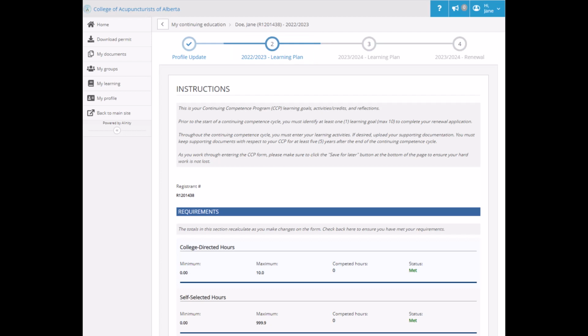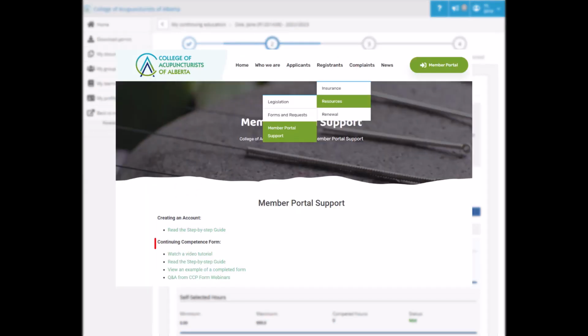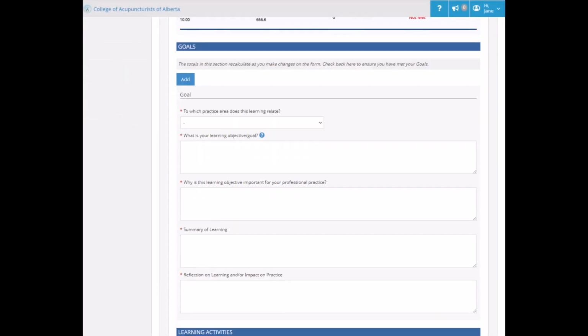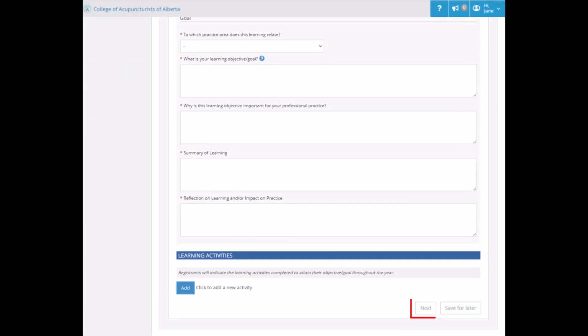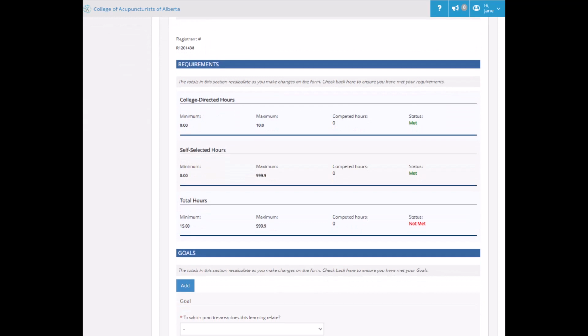This form will auto-populate any information you have added to the Continuing Competence form in the My Learning page on your Member Portal. Detailed instructions on how to complete this portion of your renewal form are available on the college's Member Portal support page under Continuing Competence. Once you have completed all mandatory fields on your learning plan form, click the Next button. This will take you to Form 3, where you will set Continuing Competence goals for the upcoming year.